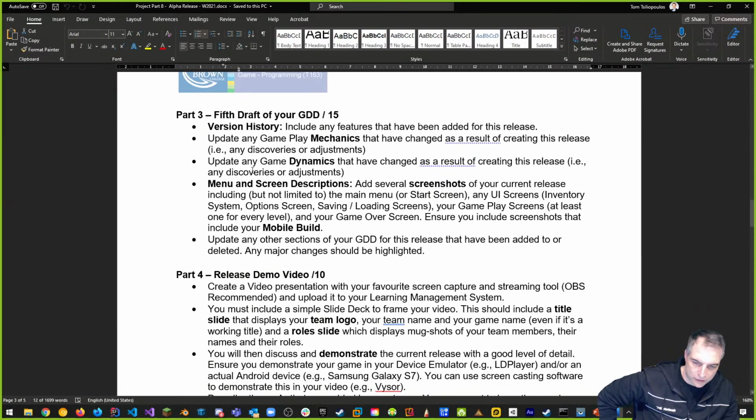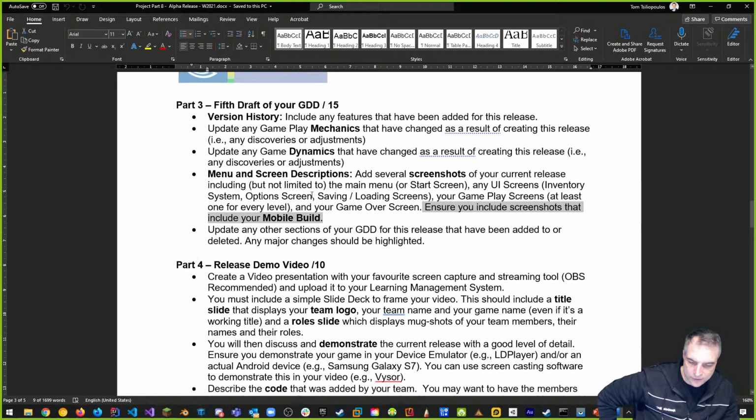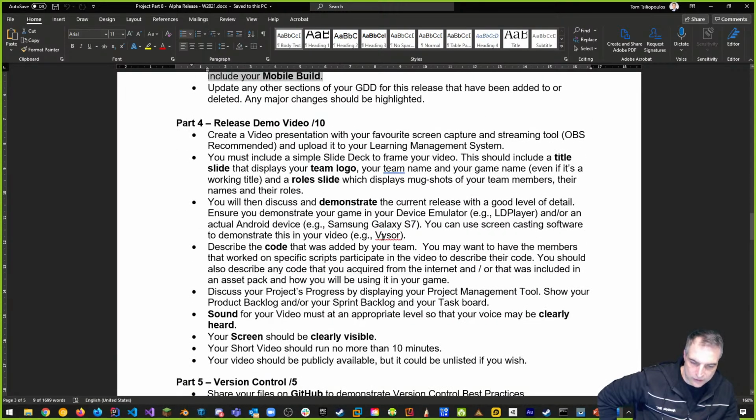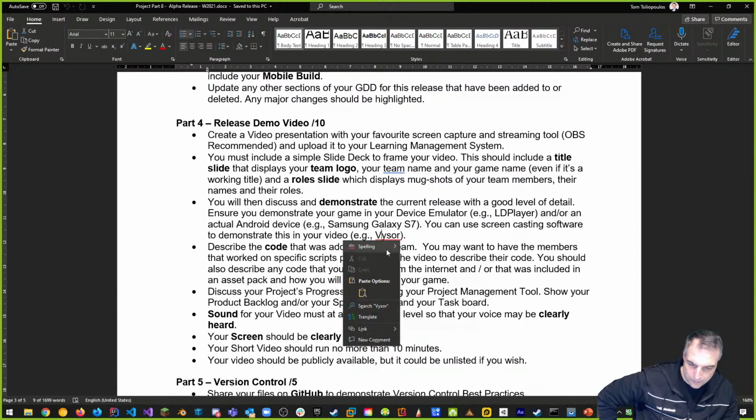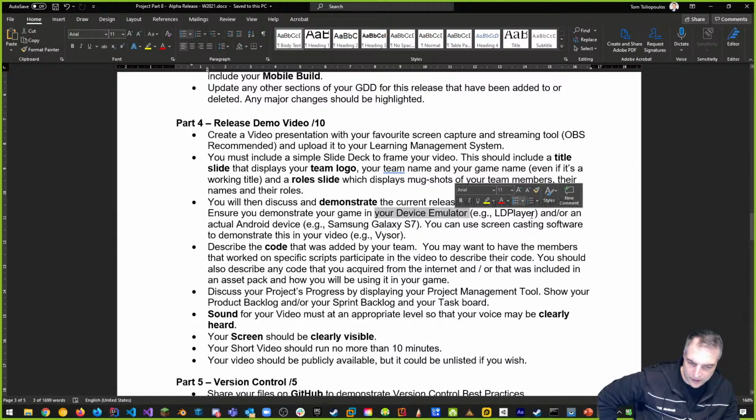Your 5th draft should include menu and screen descriptions for your mobile build. So make sure you include screenshots and that kind of stuff in your GDD. So there's lots for everybody here. And one thing I'm asking you to do is install or test your game out on a device emulator, so you can use LD Player when you do your video, and or an Android device where you can use something like screencasting software, which we're going to talk about today in lab, called Visor. All right, so one of those 2 things is okay for your demo.